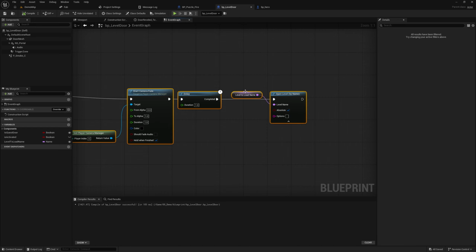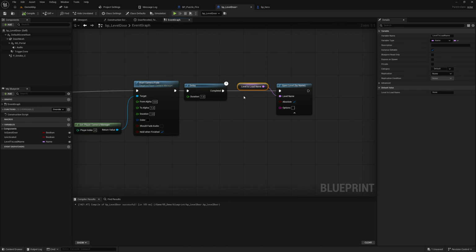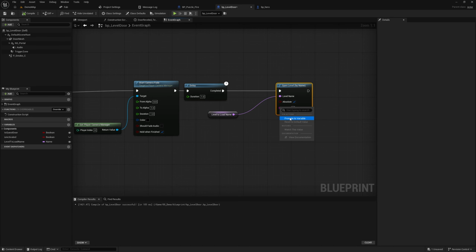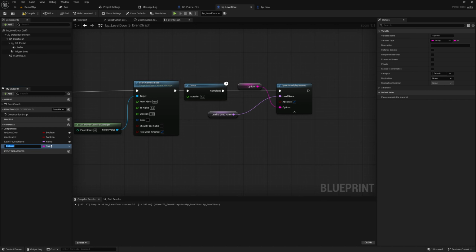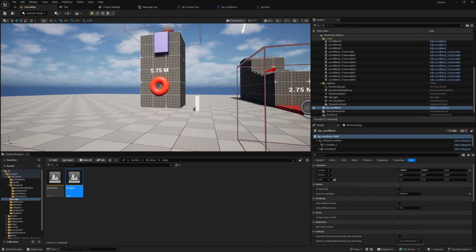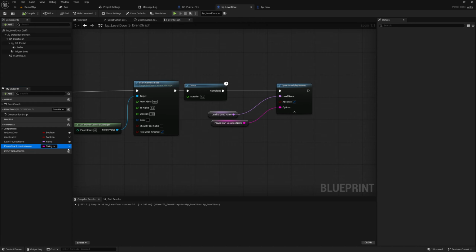Now, those options are instructions to pick a place to spawn, right? I'm going to promote this to a variable. This is going to be basically player start location name, right? And then if that is blank, then it's fine. It won't do anything, right? Now, what I want to do is, again, also make sure that door is instance editable so we can see it, right?